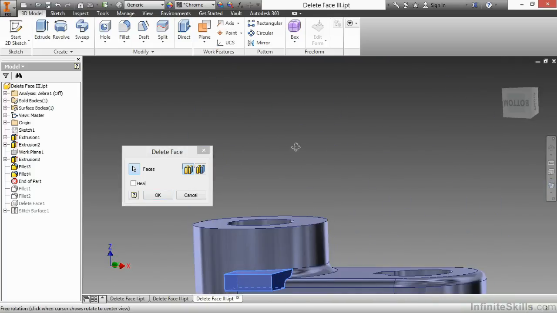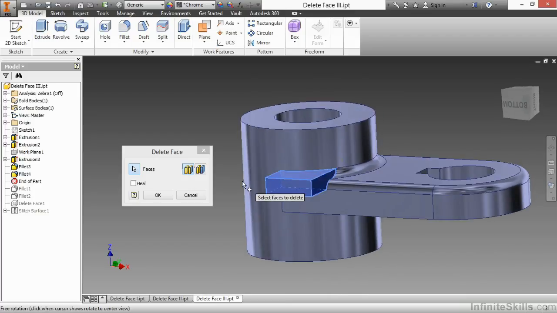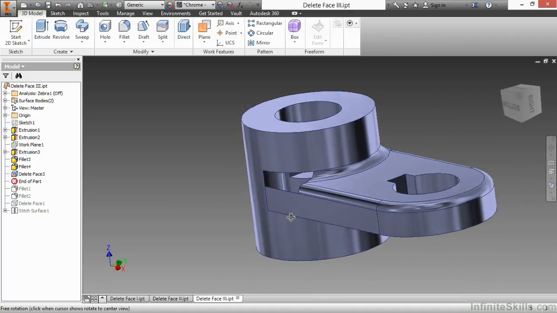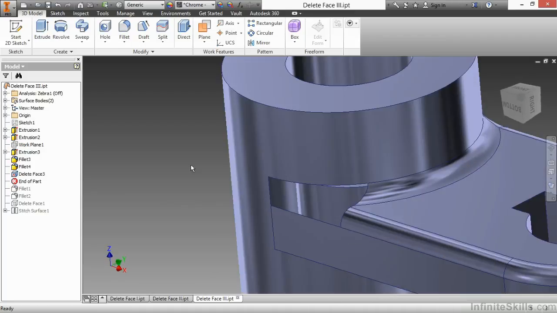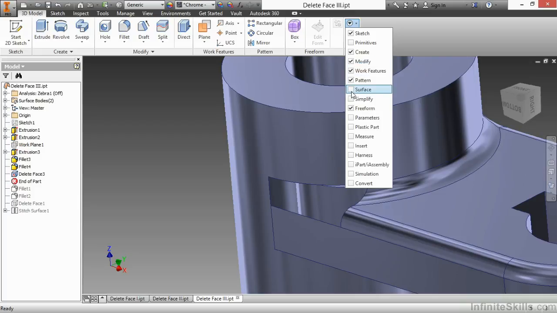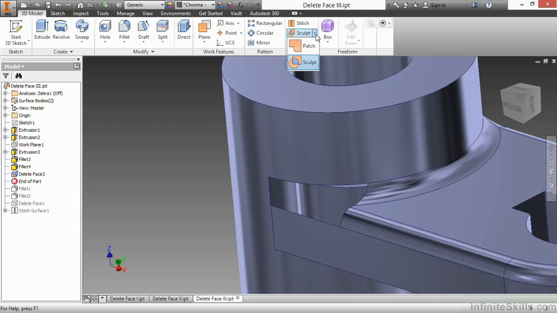Now here I will not choose the Heal option. I will just choose OK, and it turns it into a surface model. From here, I can use some surface tools to create my own blended corner where I want this to interact with these fillets as they come into it. So for that, I need to use a couple surfacing tools. I'll turn on my surface panel, and I'll start with my patch command.